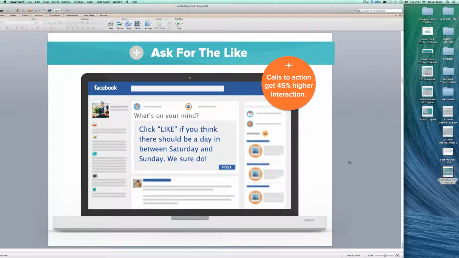You can also do this in emails. If you have an email marketing campaign, ask them to go like your page to get more updates about your business, so that they won't miss out on any opportunities for sales you have going on, new products, new services you're offering. So asking for the like, not only in your status updates, but in emails, will help get more likes on the page and likes on your status updates to increase your organic reach.